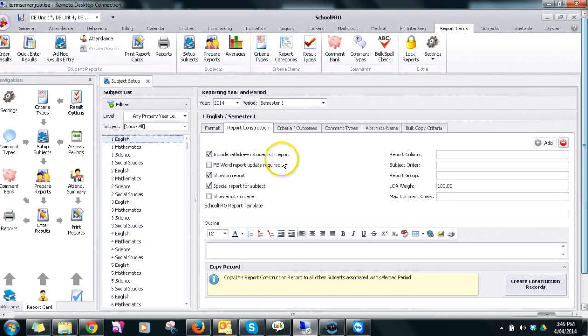Include withdrawn students. What that will do is, you probably noticed when you're putting students into classes in the subjects module, they get put in for a date range. And if a student moves during the year, they get set to withdrawn. What that means is that if we get to the end of semester 1 and there are some students who had withdrawn 2 or 3 weeks before the end of semester 1, if you want to produce a report for them, then you just need to make sure that include withdrawn students in report is ticked. If that isn't ticked, then you won't be able to report on those students.